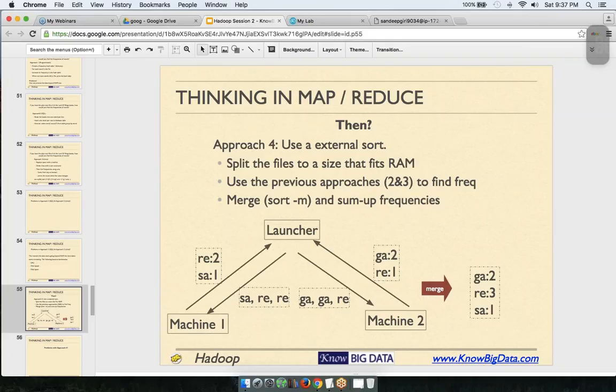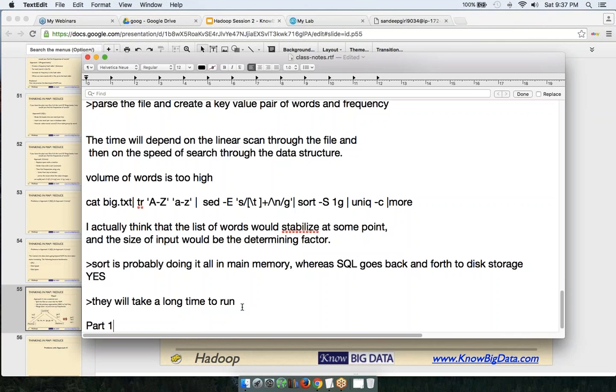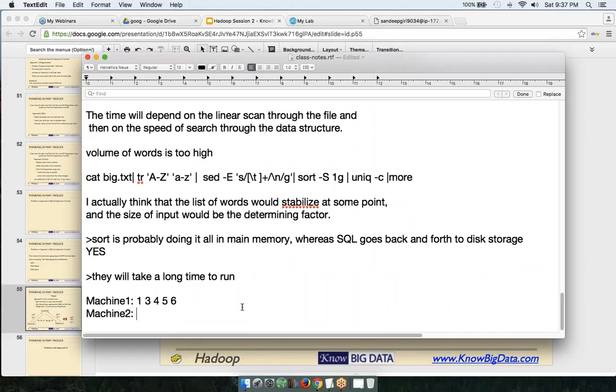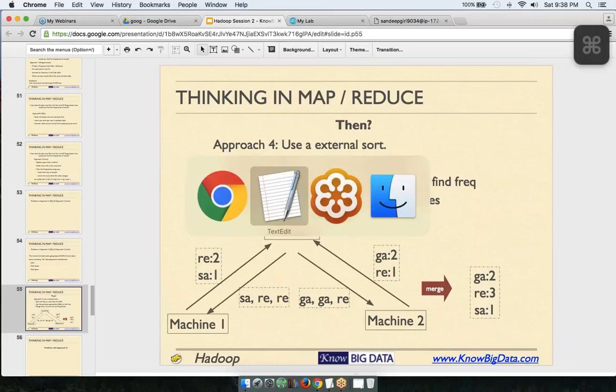So I'll show you one good example. Let's say part 1, or you can say machine 1. I'll take an example of numbers instead of words because that's easier. Machine 1 is having these numbers. Machine 2 is having these. What I'm trying to explain here is that it's easier to merge sorted data than unsorted data. Let's say machine 1 gave these numbers, machine 2 gave these numbers.